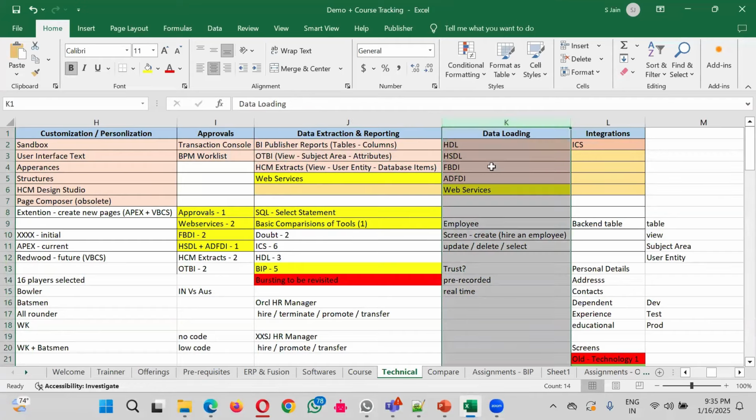Similarly, to load the data, there are HDL and HSDL. Starting with H, these are the tools specific to human capital management. We will be learning everything about that. And FBDI and ADFDI are the tools specific to bulk data operations: insertion, updation, deletion, modification of data. This is for supply chain data and financial data. We will be learning these tools also. In addition, web services is a concept that is also common across modules. If you learn web services, you can use them for any module. So we will be learning these also.